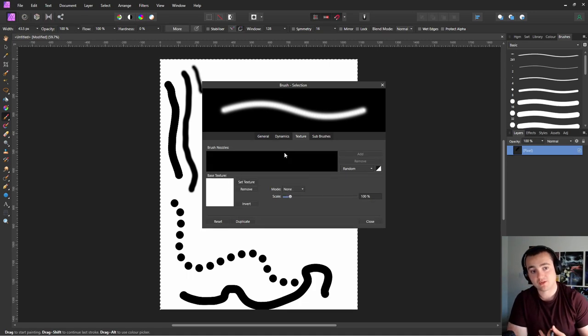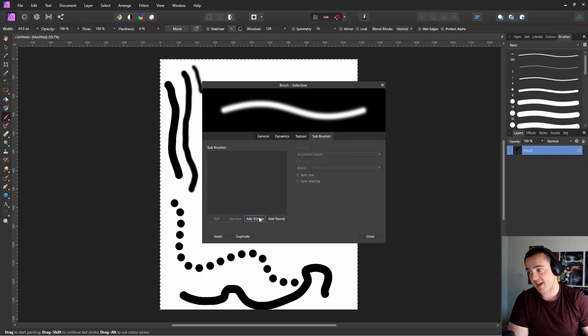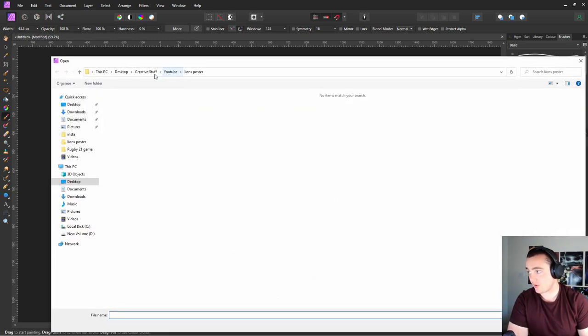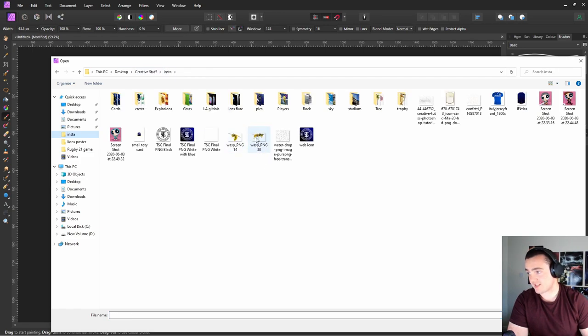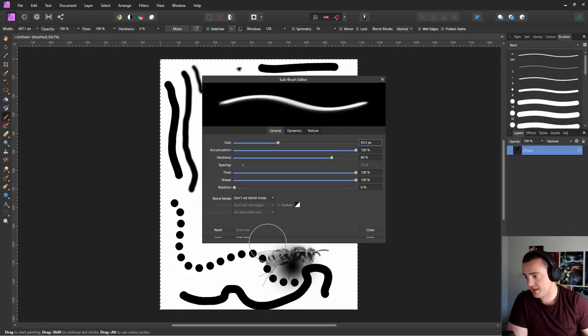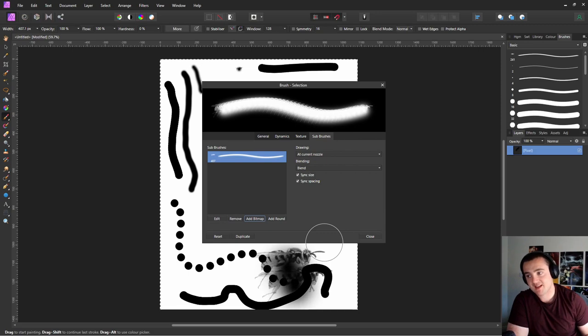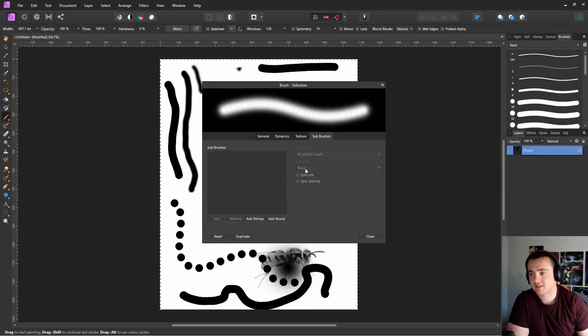You can import your own texture, so if you want brush textures or anything like that, you can import them here. And sub brushes, where you can add a bitmap of a JPEG that you've done before. So one of my ones, let's say just this wasp. There you are. As you can see here, I've added what's called a bitmap to that brush selection, which is why you've got that. There is a wasp in my circle, basically. See, at current nozzle, blend, whatever. And you can do that here.